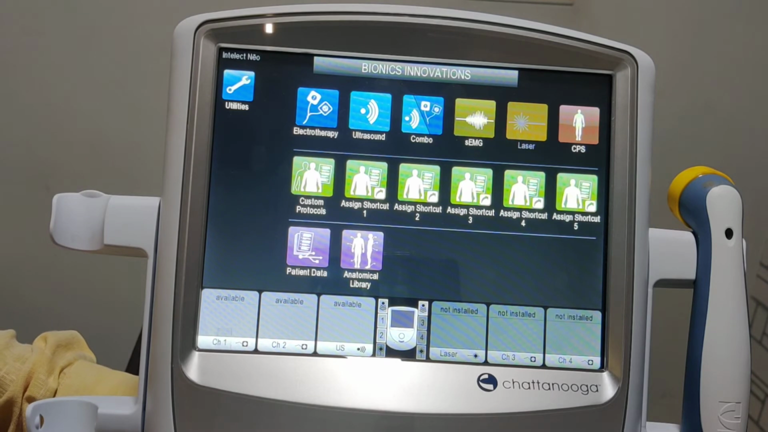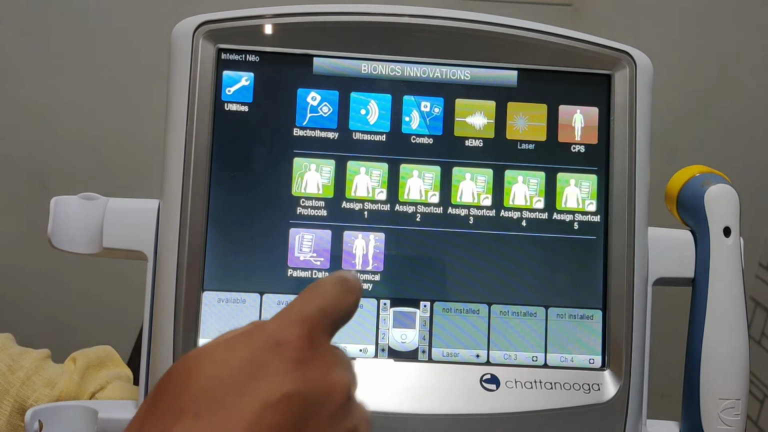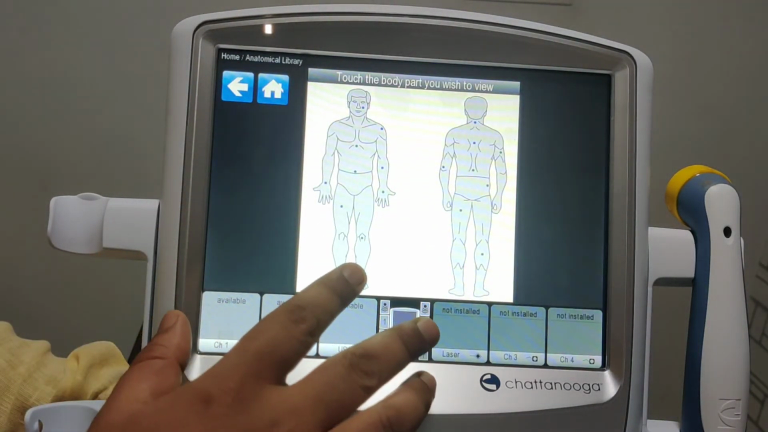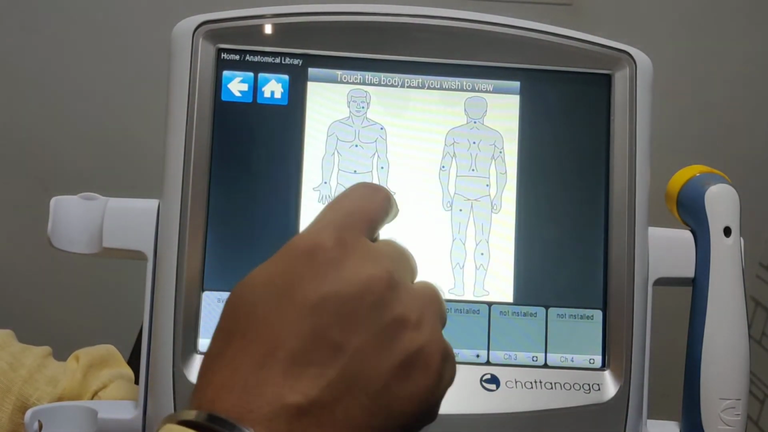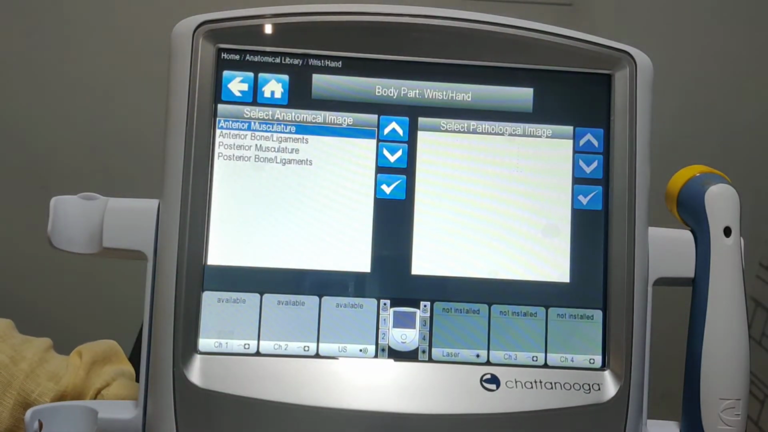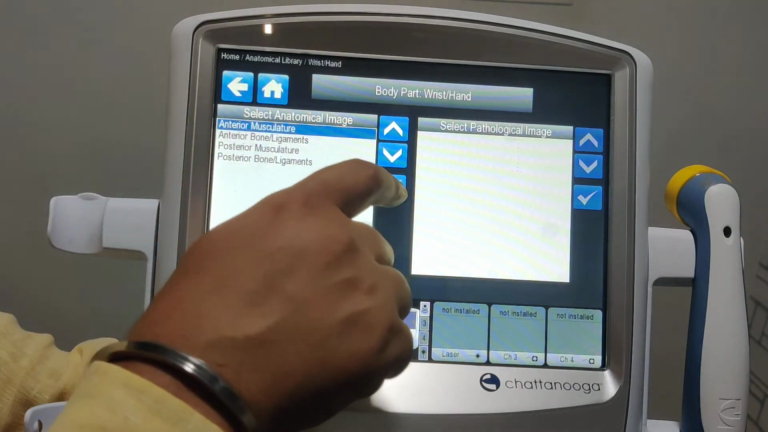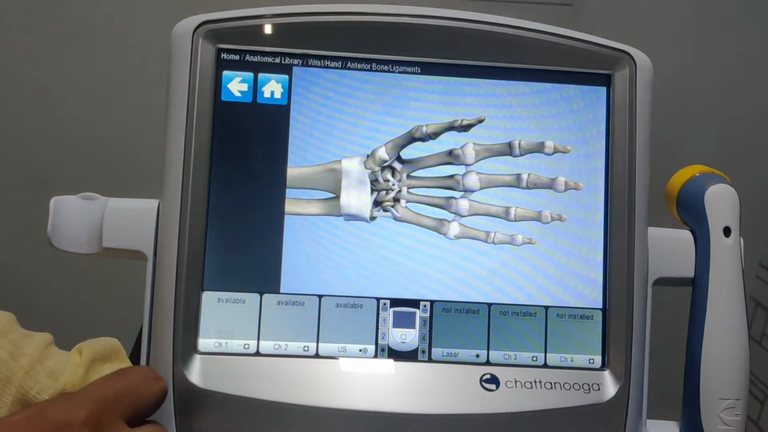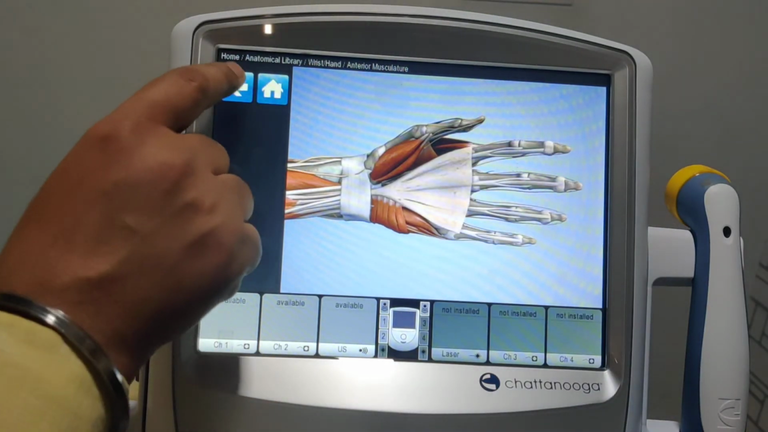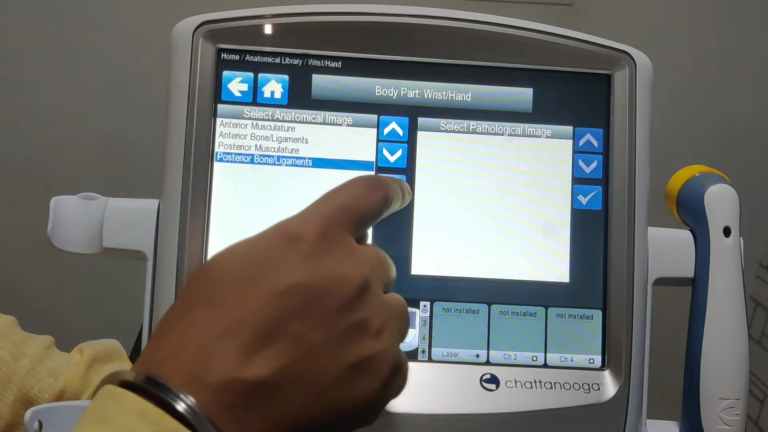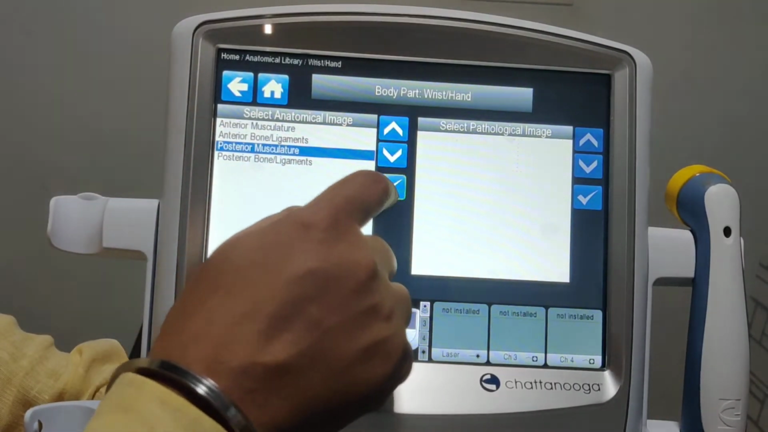I'll come to the next feature of the unit. Now I'll come to the next feature, the anatomical library. We can touch the screen on any body part where we want to go for the anatomical library. Like I have selected the wrist or hand, so there are no pathological images right now, but in the anatomical library we have a bone or ligament image, a muscular image, a posterior bone and ligament image, and a posterior muscular image.